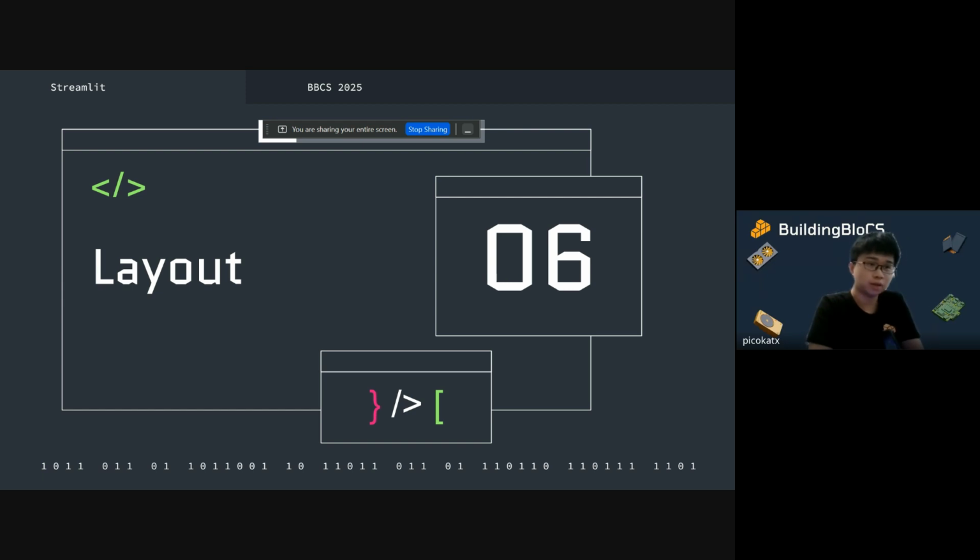Thanks to Ryan for doing such an amazing job in the first half of our workshop. I will now cover the layout section of this presentation. We have thus far covered how to add interactive data displays and controls into your Streamlit application.